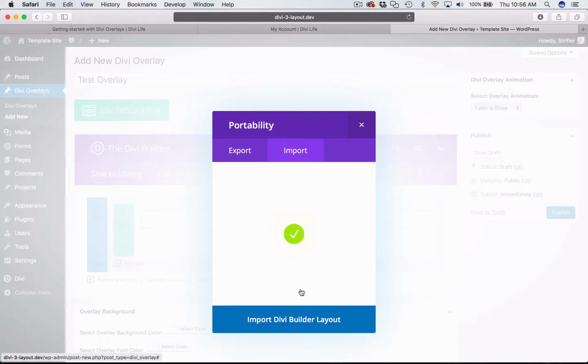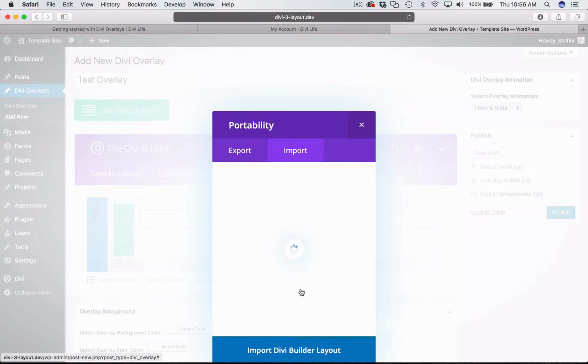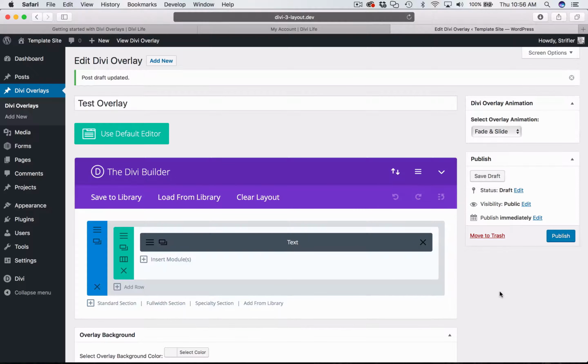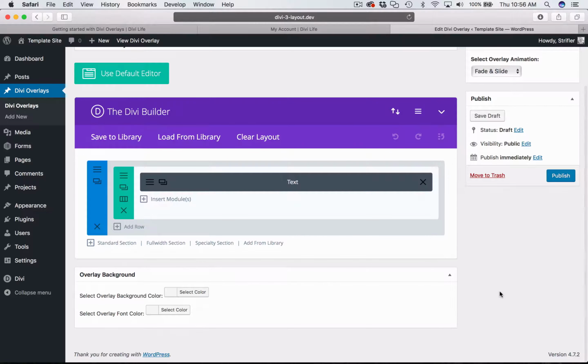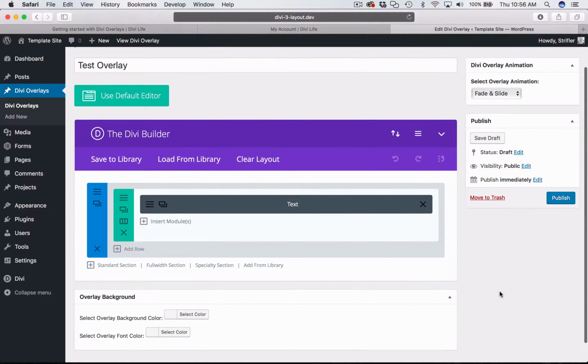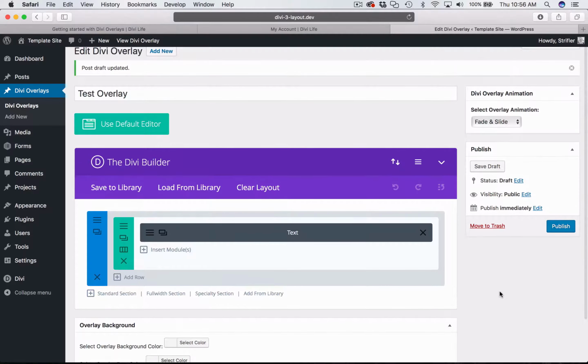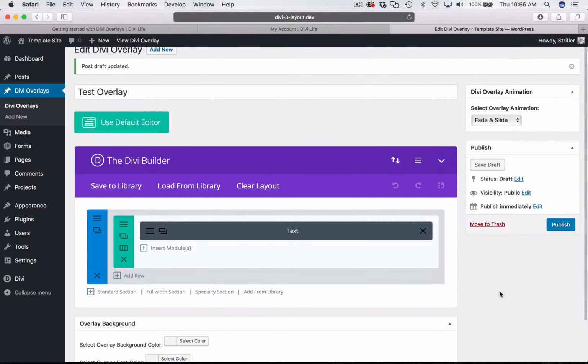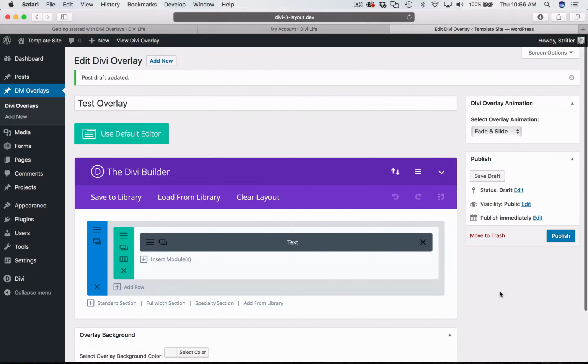And this is a very small file because it's mainly just some CSS and a little bit of text, so it should import straight away. And there we go. So the sample layout has been imported into this Divi overlay via the Divi Builder portability feature. And so before we start setting up the trigger and adding the content shortcode, there's a couple more settings on this page that we need to configure. You could just use the default settings and hit publish.